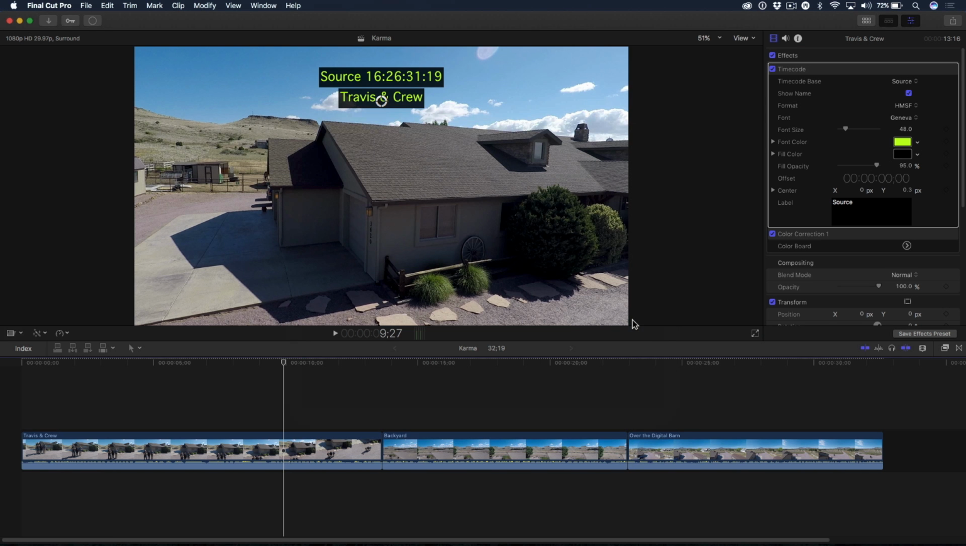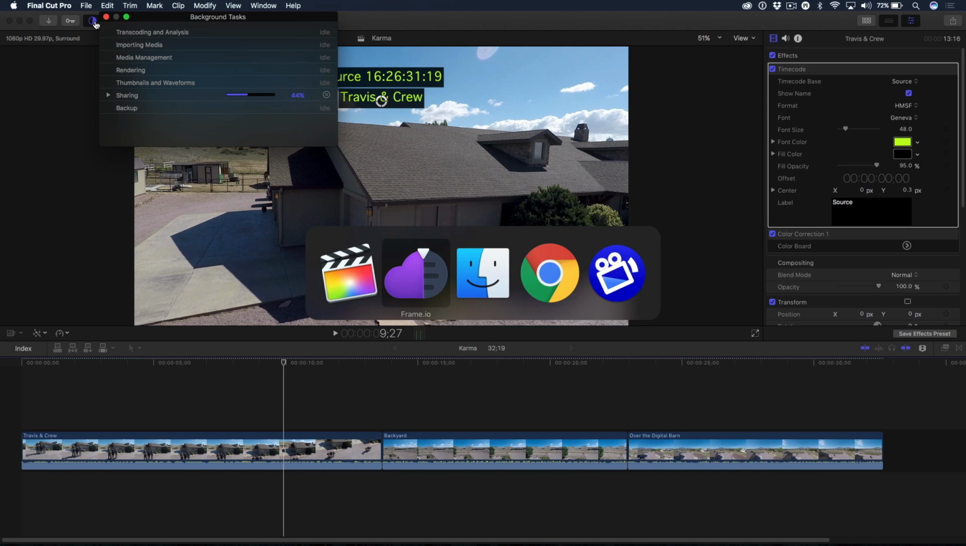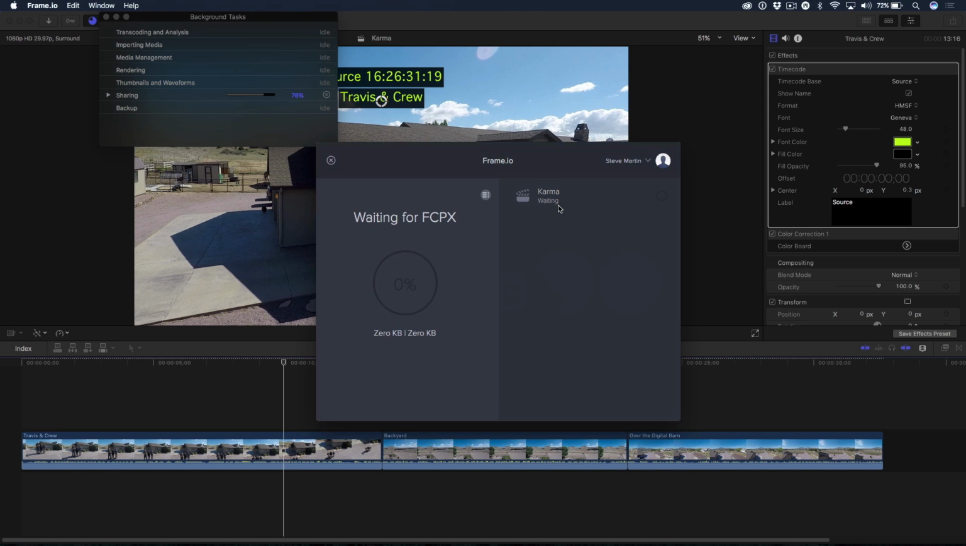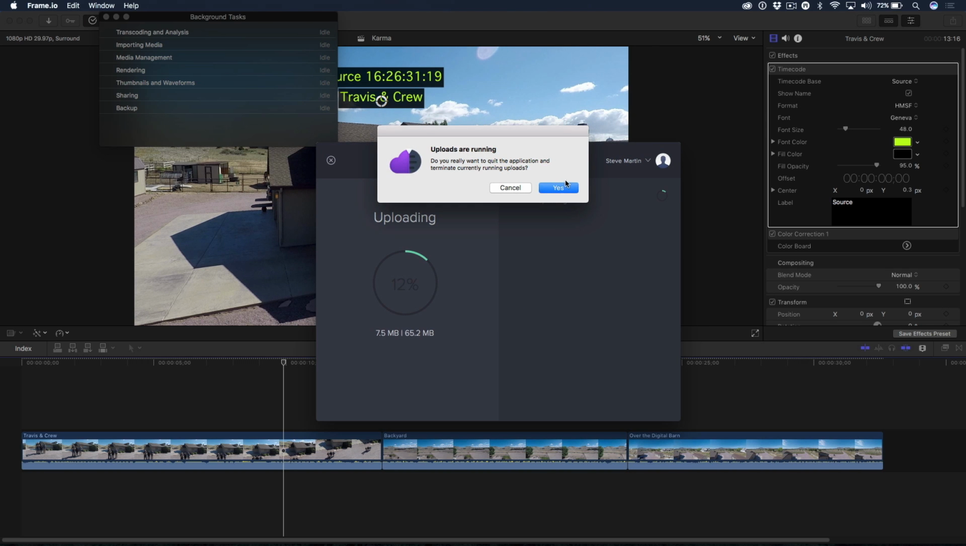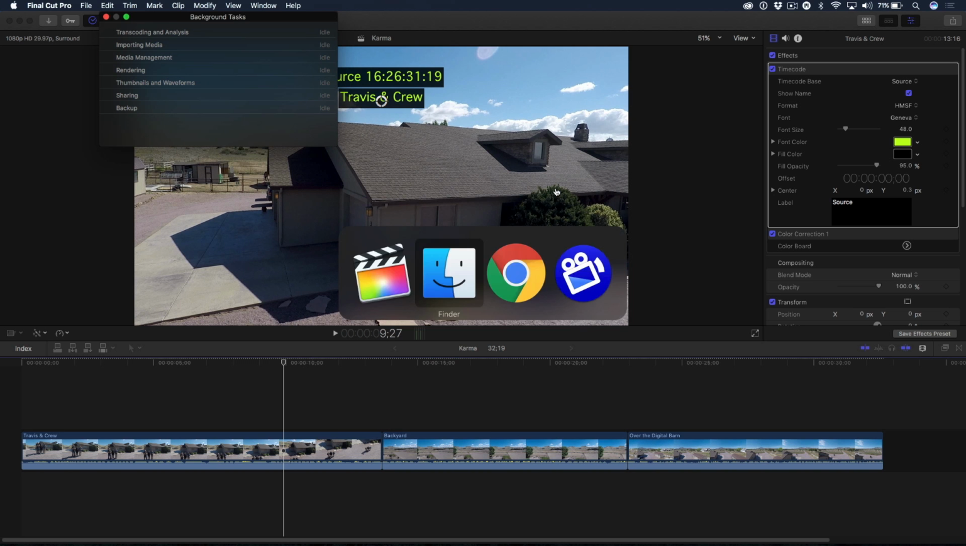Now, what's going on? Well, you can see from the background task window, something is actually happening. Now, if I go back, it's sharing. Now I'm going to go back to the Frame.io helper app, and you'll notice here that Frame.io is waiting for that export to happen before it starts uploading. Notice it says uploading. But the great thing is you don't have to upload, you just cancel the upload. Don't want it uploading. Done.